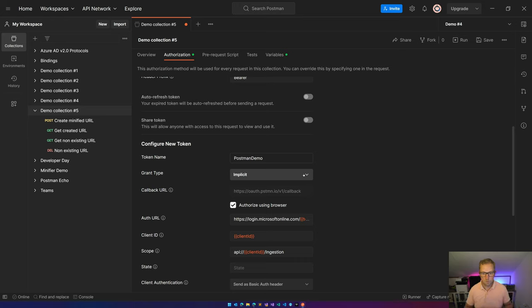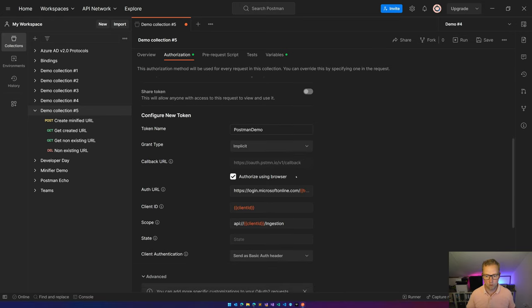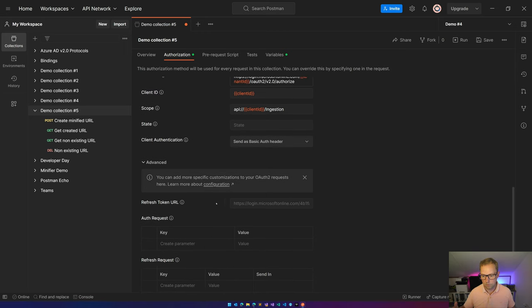And what's great about the implicit flow is I don't need any secrets here in Postman. I can just fill out some public details over here, like the login.microsoftonline.com, tenant ID, oauth2/v2.0/authorize. So this is the OAuth2 endpoint which you need to fill out. I need the client ID, which is the client ID from the app registration, and I need the scope which I want to get access for. I've selected the ingestion scope for now, and we can use this to get the token. Nothing else is necessary.